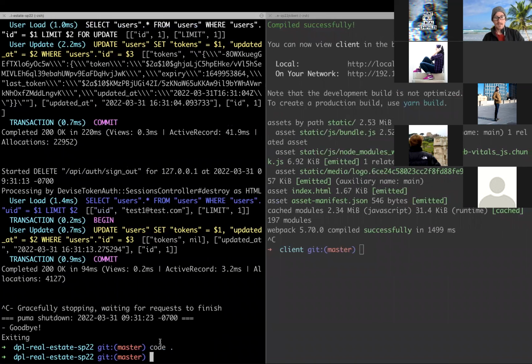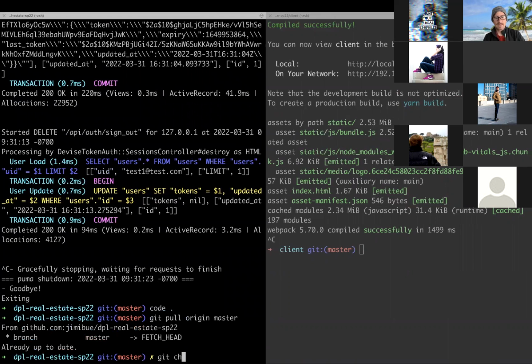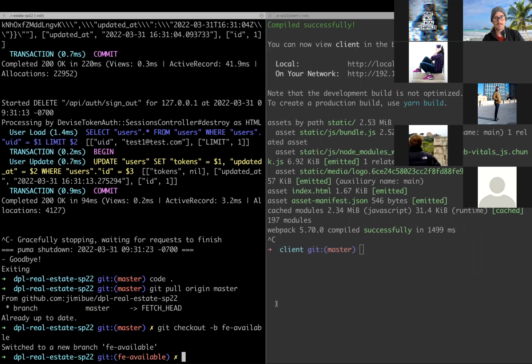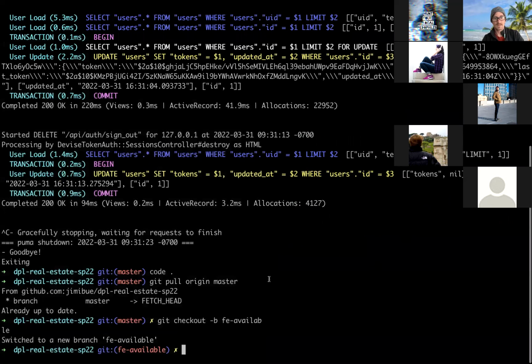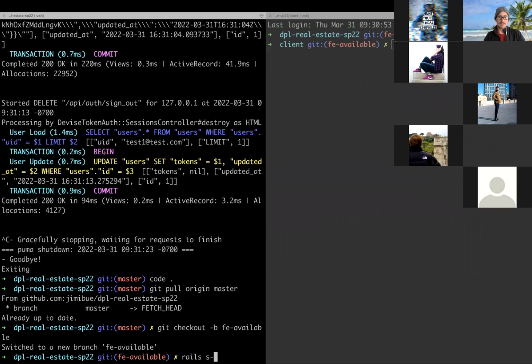Okay. So just to go through my flow, I'm starting on this new task. So I do a git pull origin master. And I can do a git checkout -b. I'll just call this front end available client. Okay. Let's get this up and running.